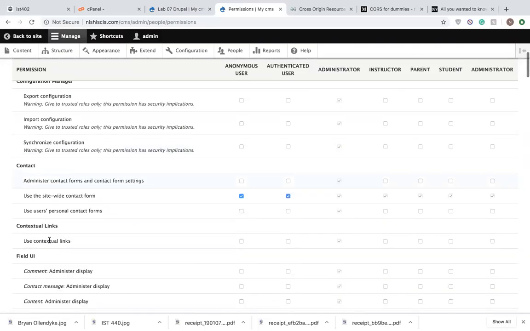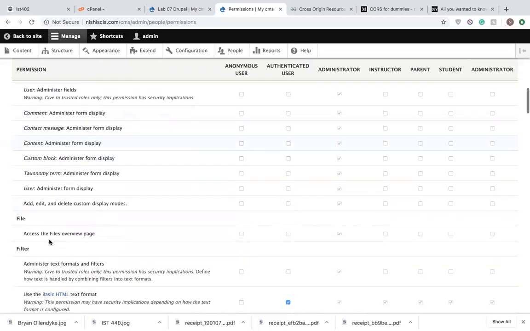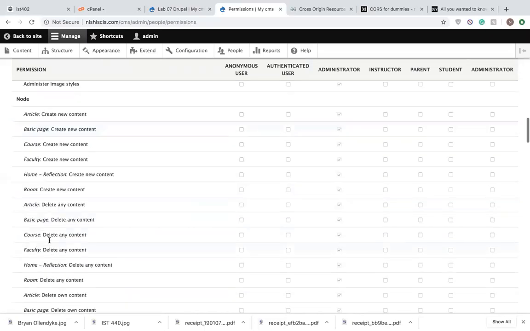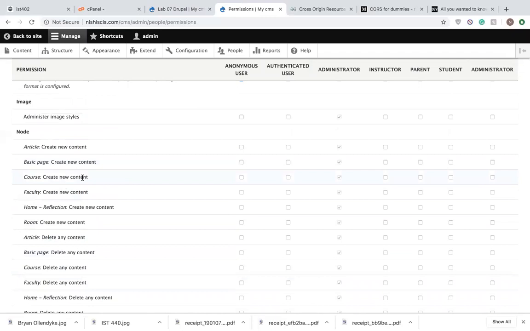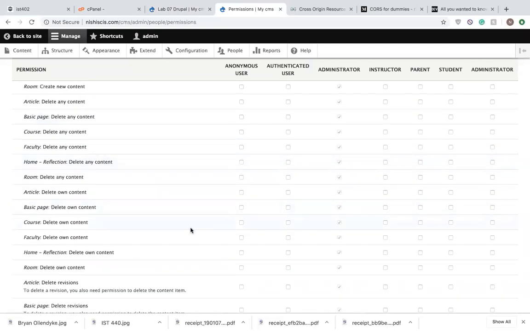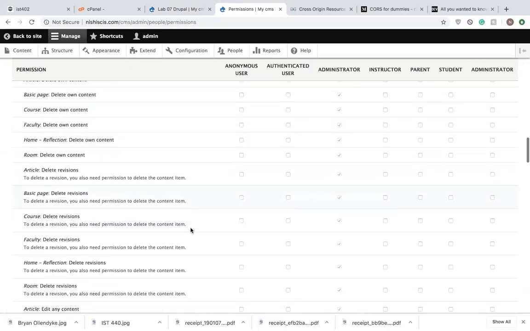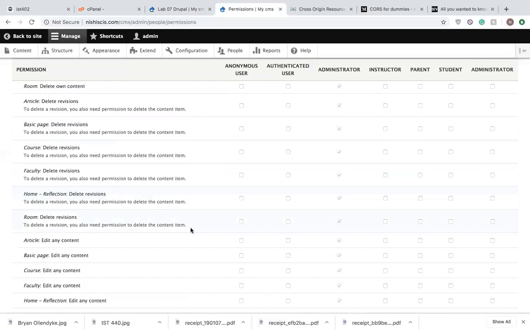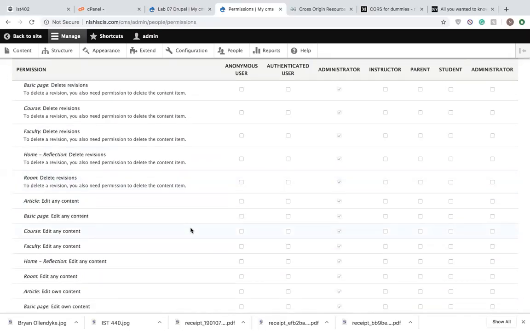Let's get down here a little bit. And then here you can see create new content. We want to make sure that new content is only allowed to be created by an instructor, and that's how we want to make sure that not everybody is creating any content and just publishing things. So we want to make sure that people have permissions.